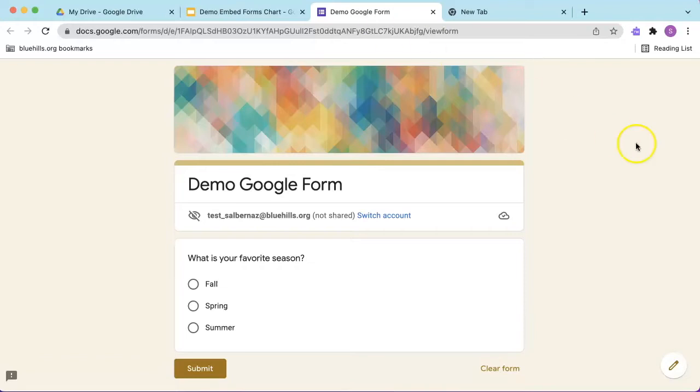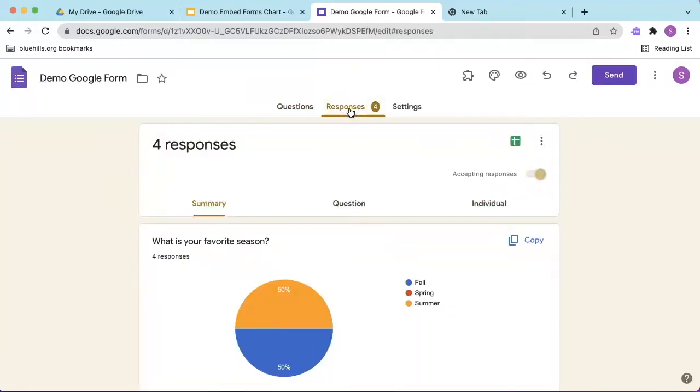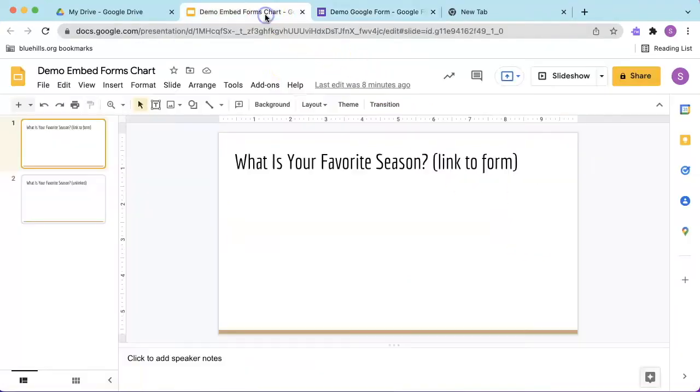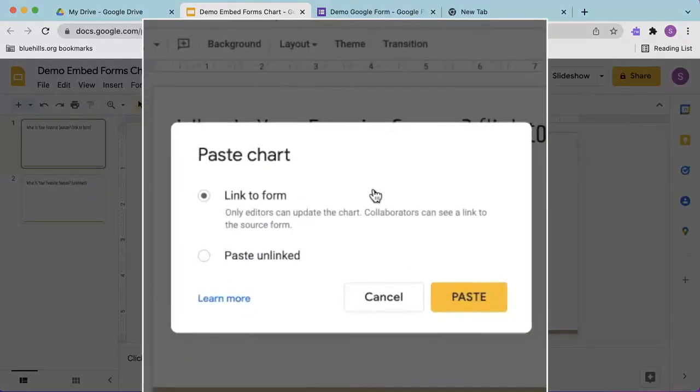In your Google form, click on the Responses tab. To the right of the Google Form chart, click on the Copy Chart icon. Navigate to a Google Slide, Google Doc, or Google Drawing. Right-click and select Paste. You'll notice there are two options, and I will explain and show you the difference.